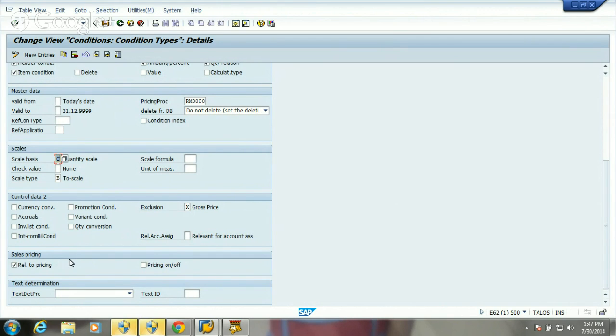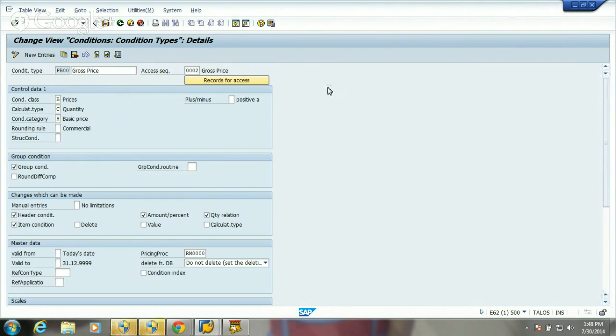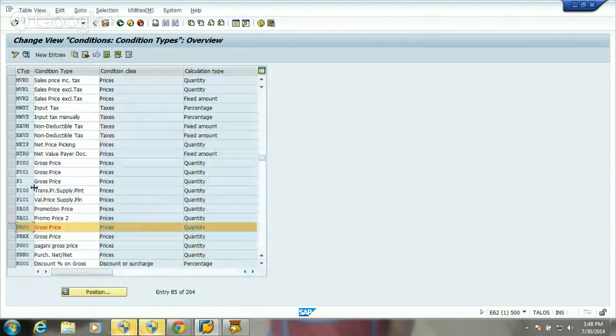Then sales pricing, whether this condition type will be part of sales. Currently we are working on the procurement side, not on the sales side, because we are on SAP Materials Management. If you define this condition type as also part of sales pricing, then it can also be used on the SD side, SAP SD side. So this is how a condition type is controlled through these control parameters. All these condition types will have their own condition parameters.